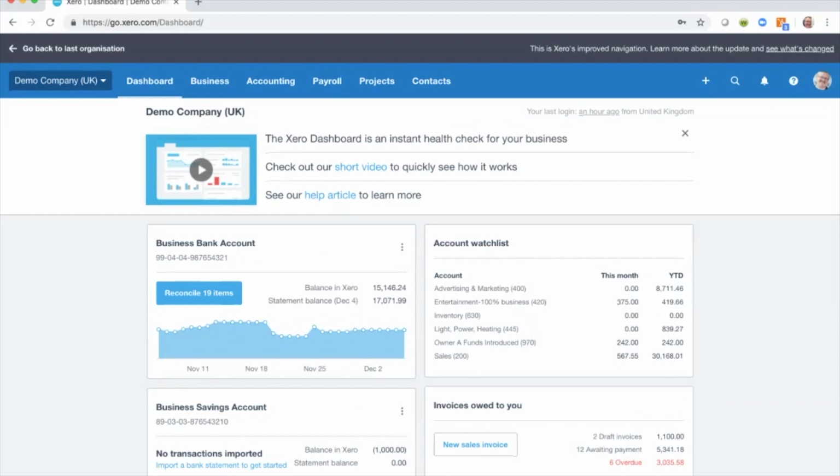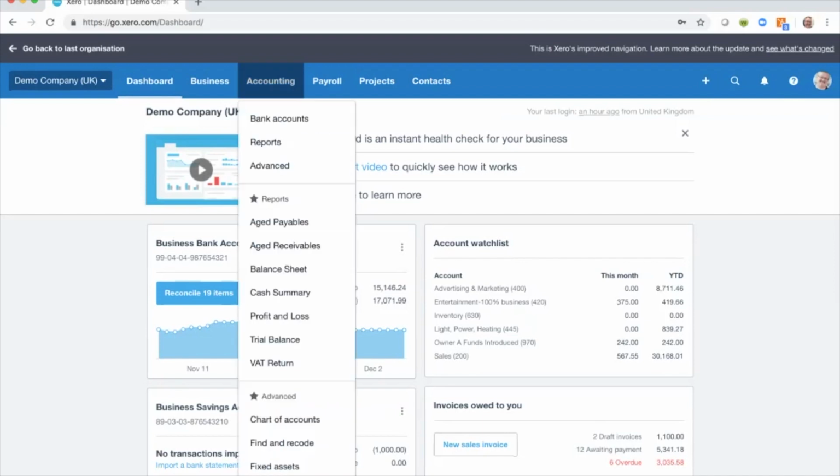So that is the dashboard. That is invoices owed to you, bills you need to pay, the accounts watch list, and bank reconciliation. That's pretty much everything that we need to cover. After that, the only things that we would really want to know is how our business is performing. So that's where these simple reports come into their own.